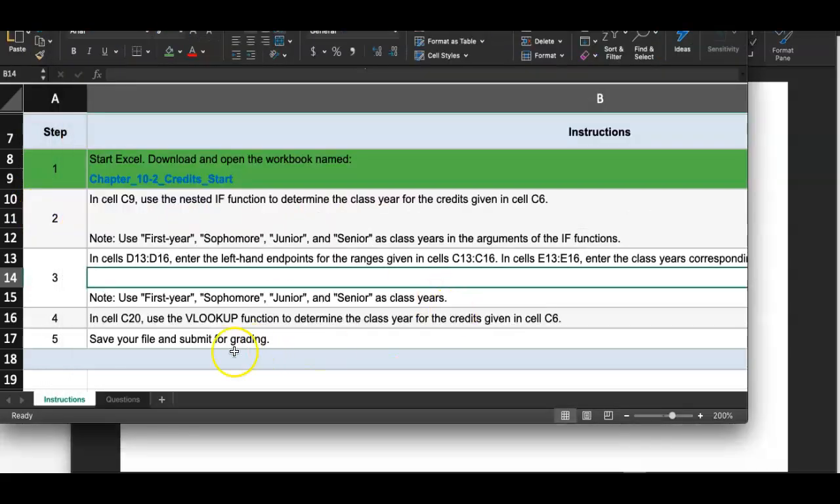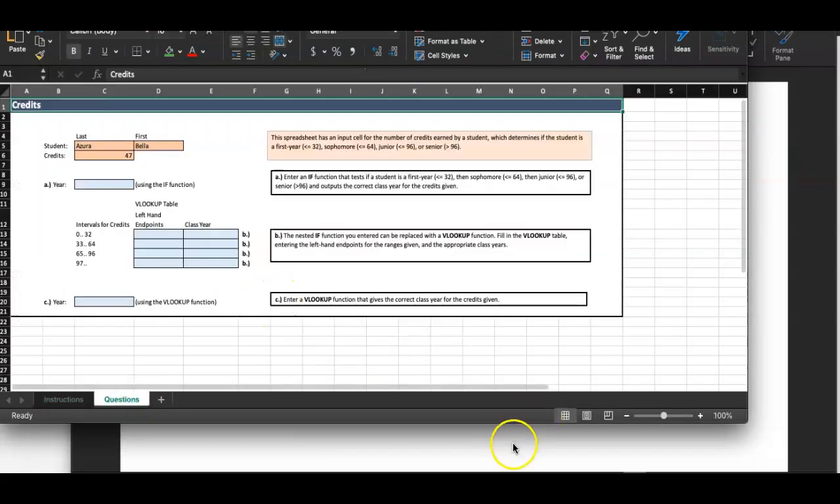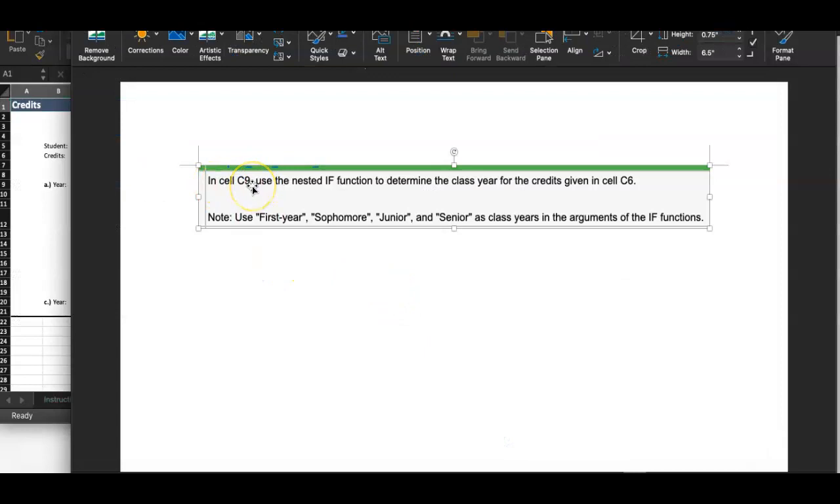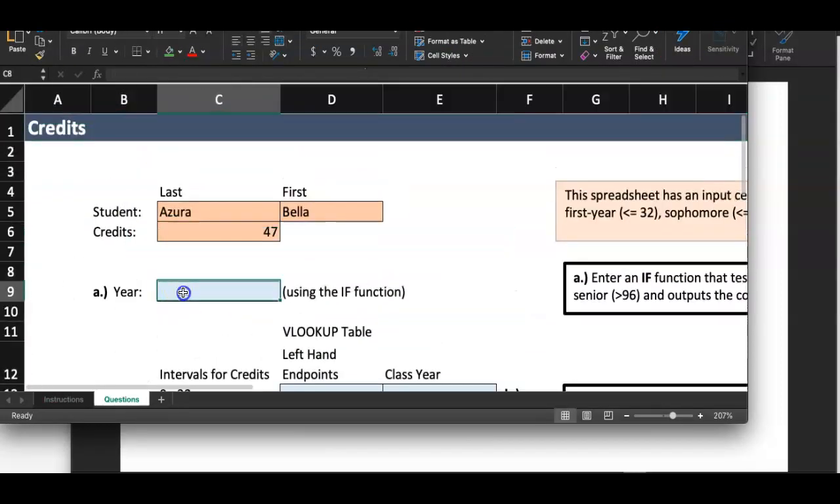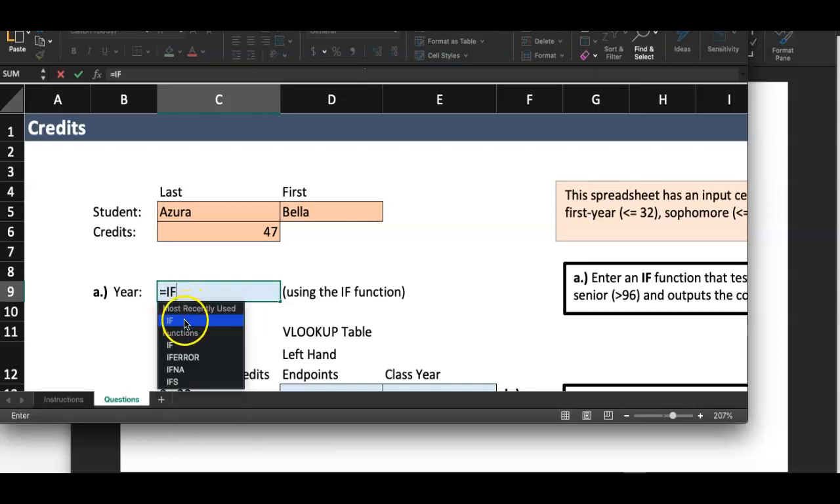So I'm going to go over here, go to the question side, and they said go to cell C9. C9. Okay. So I'm going to start typing the equal sign. That's the first of everything. And there's a use the IF function. So IF, I'll open that up. So logical test. What is the test going to be?